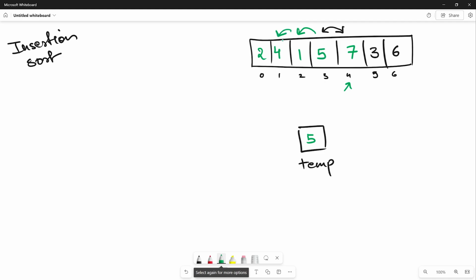Then again we see that 1 is even smaller than this 4. So what happens is swap by storing 4 into this, and this will become 1 and this will become 4. I hope that you are getting my point. Now 1 will go here and it will be checked that if 1 is smaller than 2. Yes, 1 is smaller than 2. So this will be done and it will be swapped. Here 2 will be stored and 1 will go right here.